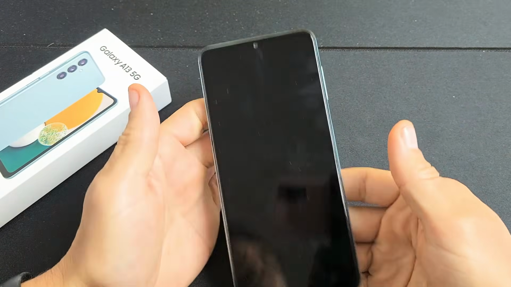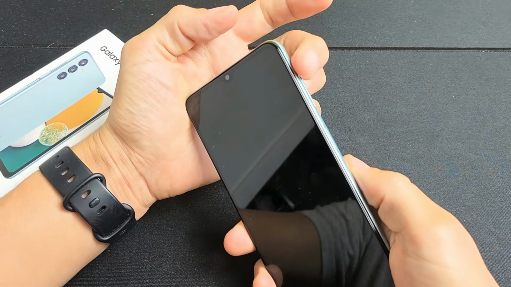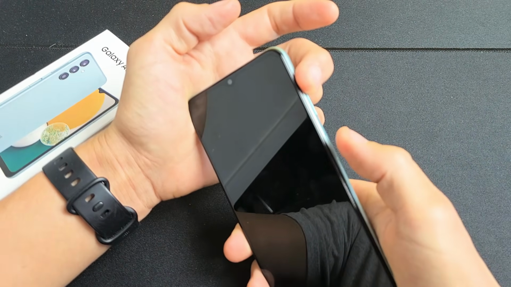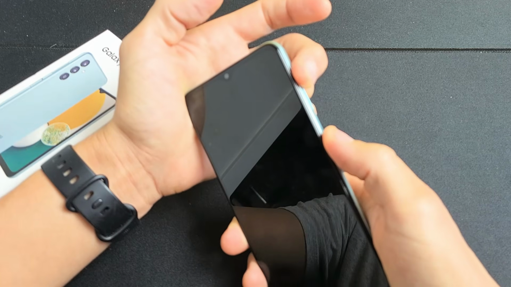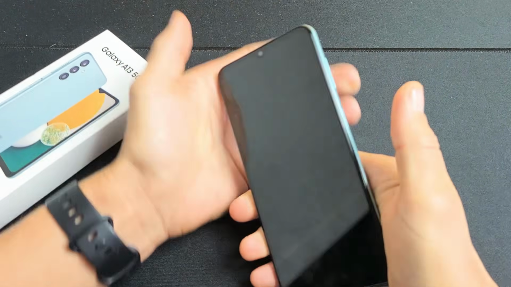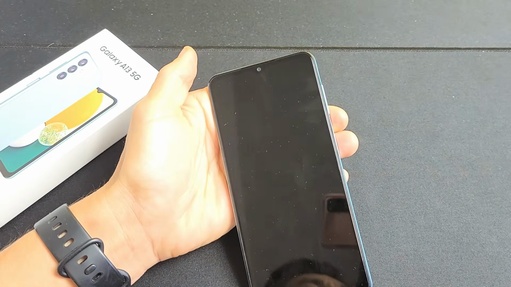Now what we want to do is a 2-key combination. Press and hold the volume up, keep on holding, and then press and hold the power button. Keep on holding both buttons and don't let go until you see the Samsung logo appear. Then let go of both buttons. Okay, so let's go ahead and do this together.